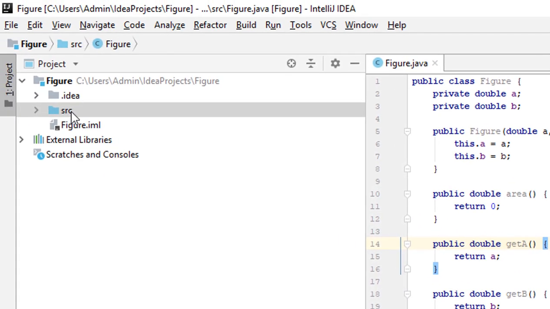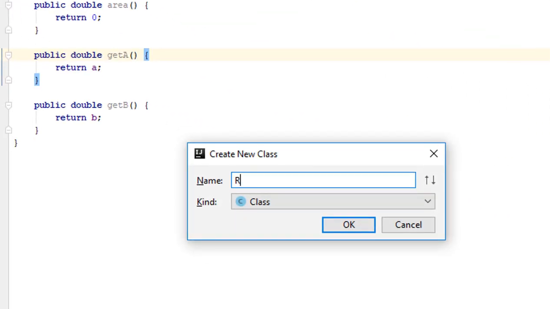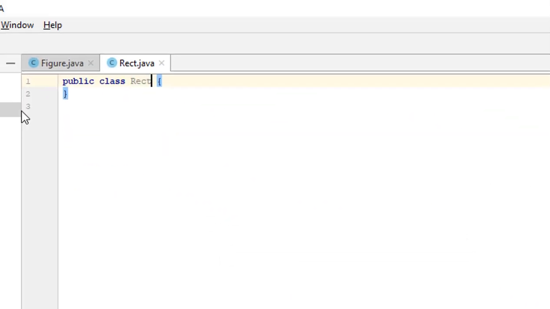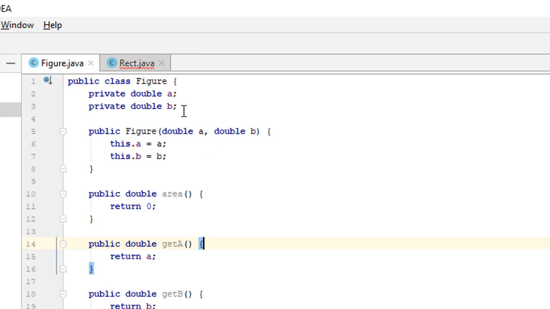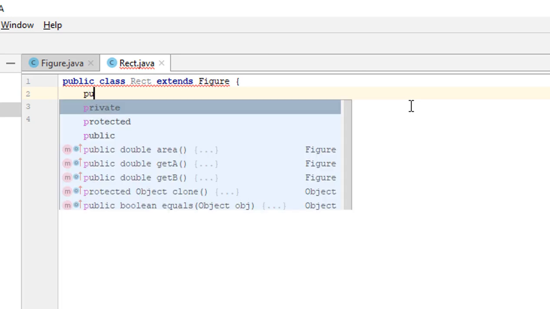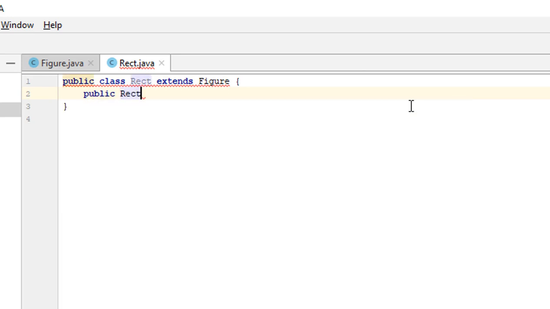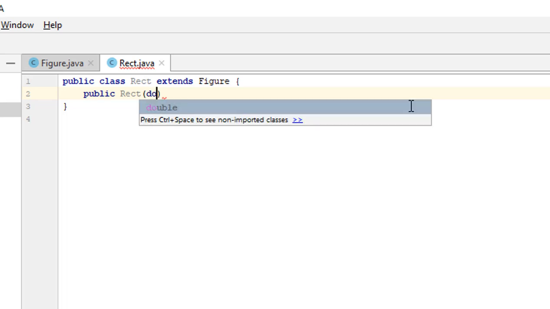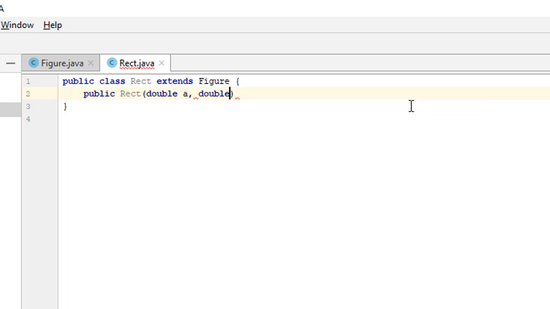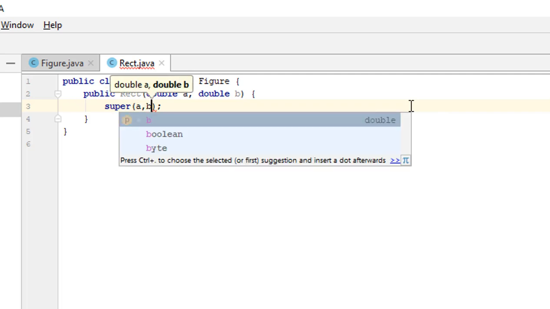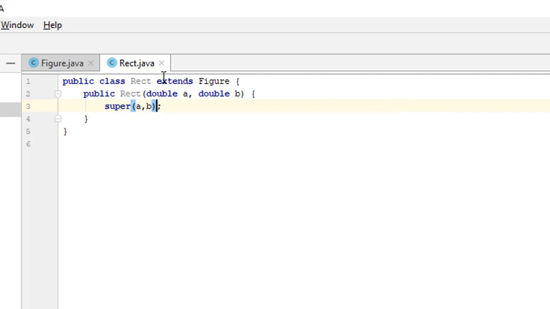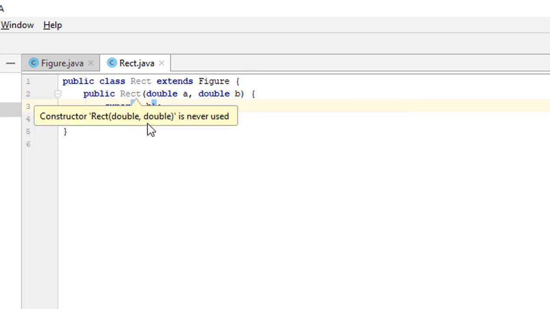Now let's create class rect. It's short for rectangle. It's derived from the class figure. And here is an error, because the class figure has a parameterized constructor, but not a constructor without parameters. So let's create a parameterized constructor for our rectangle. This constructor will accept two parameters, A and B. First of all, we will call the superclass constructor and pass the received arguments. Our rectangle has two sides, so it does not require additional fields.